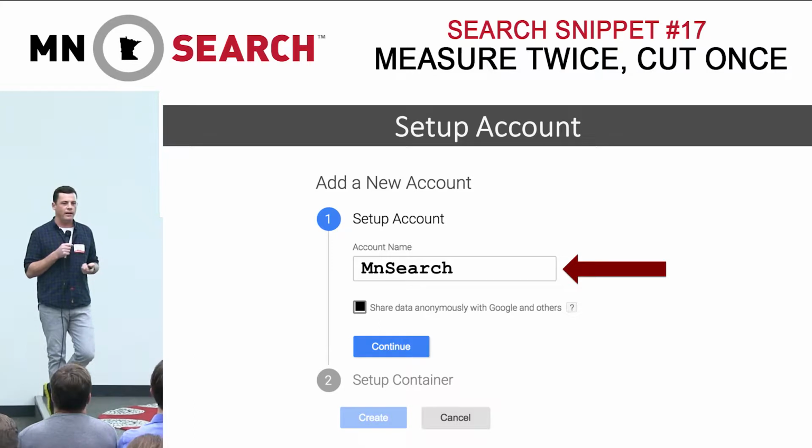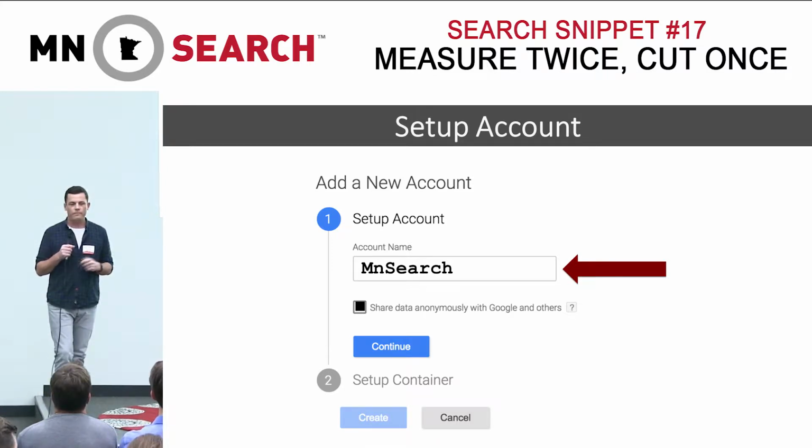Do you want to share your data anonymously with Google? I mean, they're looking at it anyway, and I want to make a better product, so I say yes.